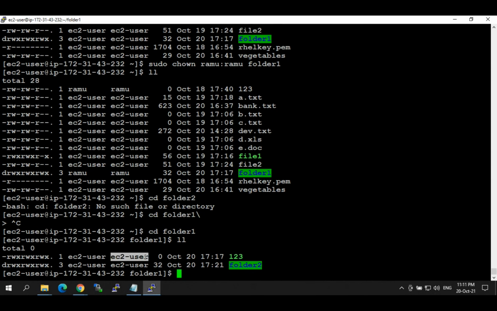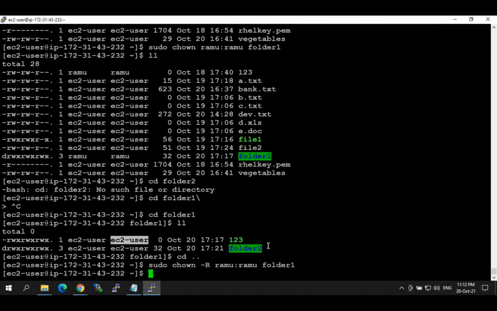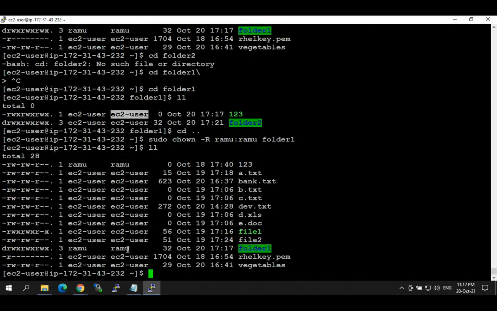Then how to apply the ownership to all internal subfolders and subfiles? What do I need to do? To this command, we need to append one flag. What is that? -R. Recursively. So recursively, you need to change the name of the owner. Now click on enter. Now see, ll. So already folder 1 is changed to Ramu.